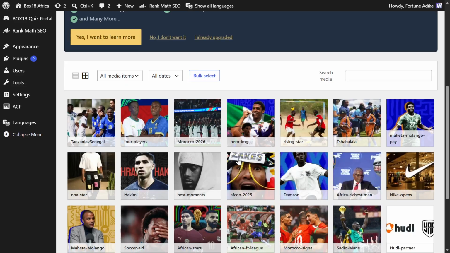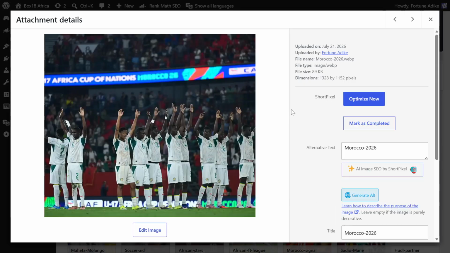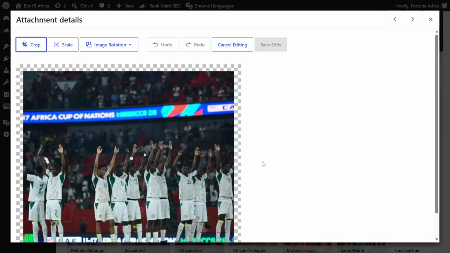If you want to edit any media, right now I only have images, so for any image I want to edit, just click on it to open. Here is where you do your editing, on this pop-up. Now I can edit this image. Say I want to crop it, or do anything that WordPress allows. You click on edit image from here, and from here you can crop this image by clicking on crop.